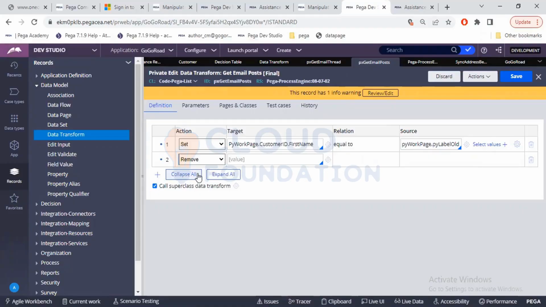If you want to remove any unused page, or if you want to remove a page in a clipboard, if you want to delete a page, then you will use remove and you will give a page name here. The remove is just to remove a value from a clipboard. Got it right? Remove is very simple. Just to delete whatever page you want to remove from a clipboard, you will remove that page.